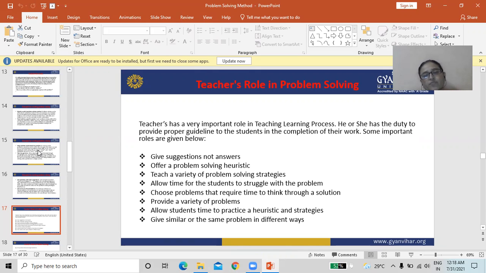Teach a variety of problem solving strategies. Allow time for students to struggle with a problem. Choose problems that require time to think through a solution. Provide a variety of problems. Allow students time to practice strategies. Give similar or the same problem in a different way.